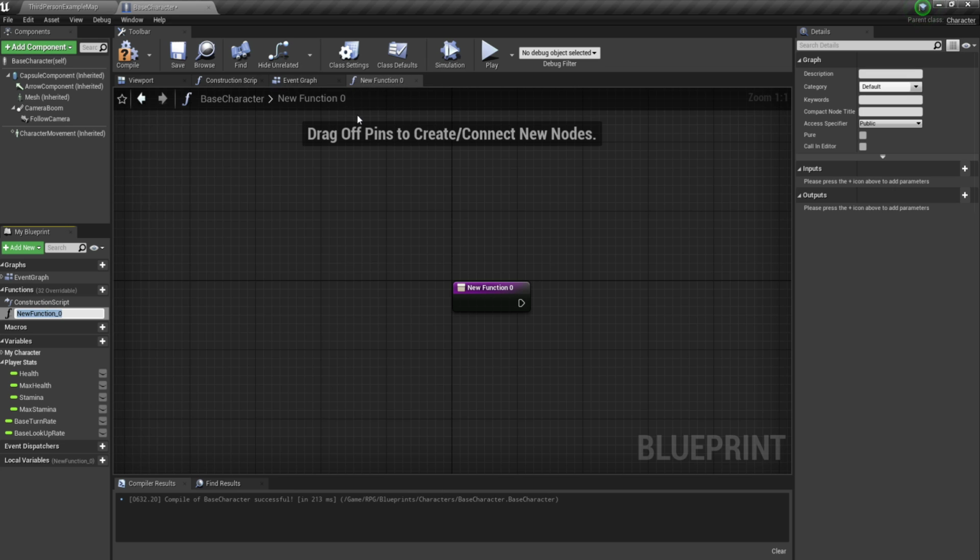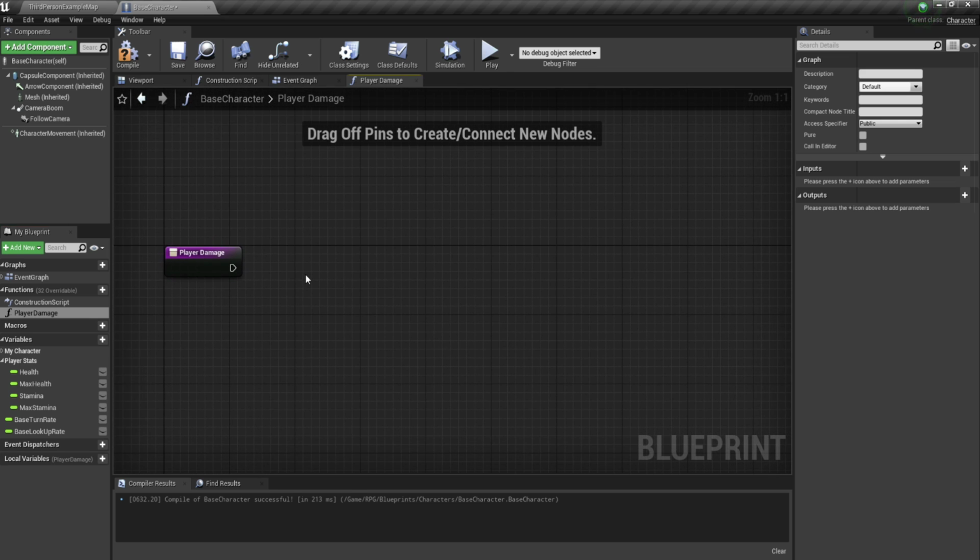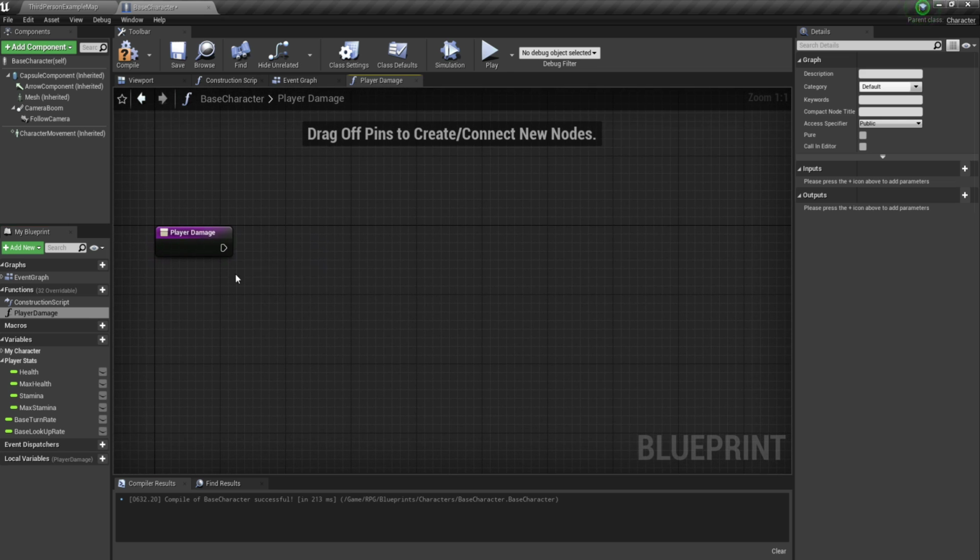So here was our event graph. Now we have our new function, which has its very own graph all by itself, and it will be purple inside the graph. Okay, so new function, we'll just call this player damage. Okay, so this will handle anytime that our player takes damage in our game. We can actually run this function, and we can reduce the amount of health that our character has.